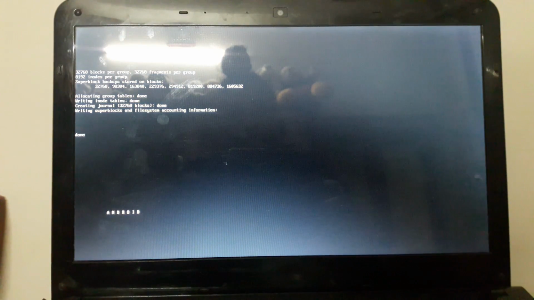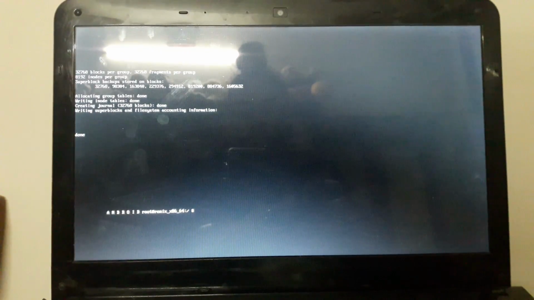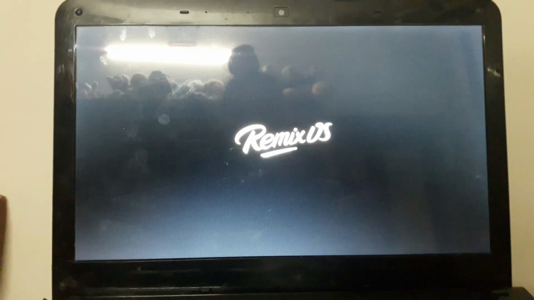Let me just pause over. Then your PC will again start. You will see here done, and also this Android version is rooted, and here we see the Remix OS logo. And this is the bootloader for Remix OS.